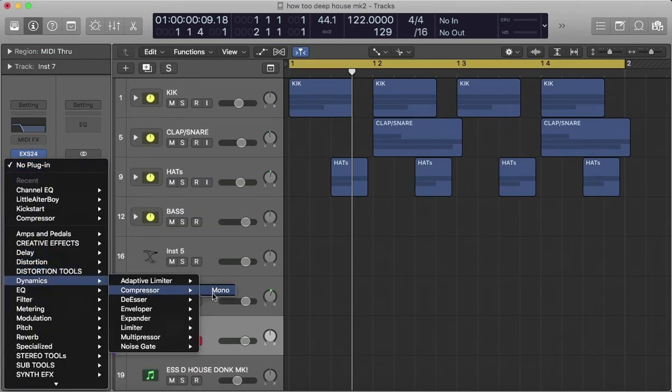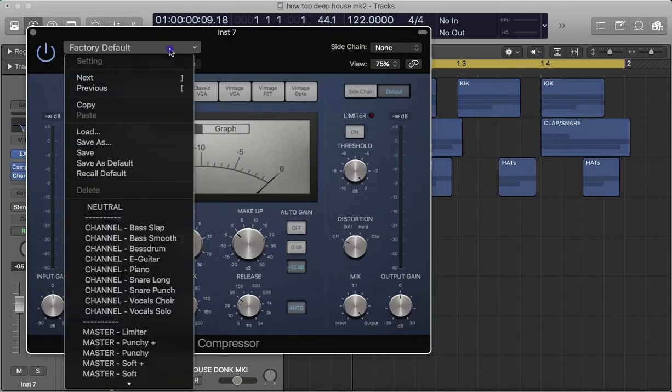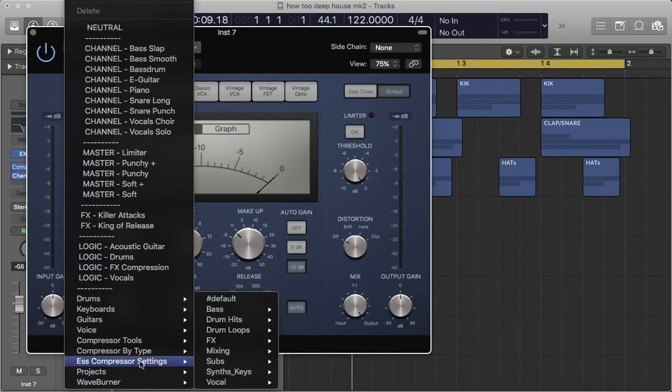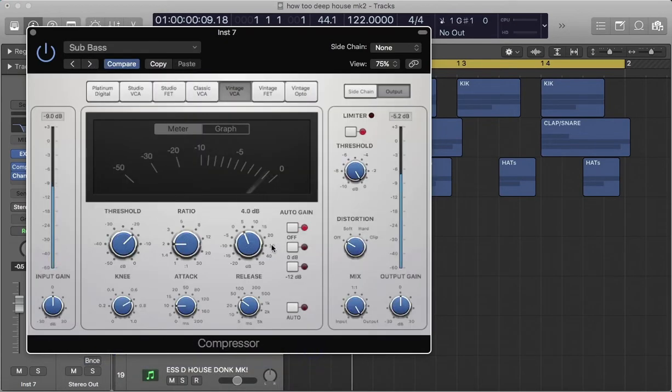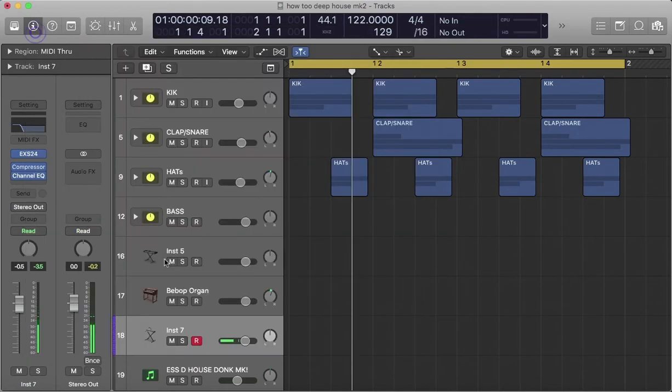So, compressor, and I've already got a little sub bass preset that I just slap on things. Sub bass. Let's usually move those around a bit until it's roughly where I want it sound wise.